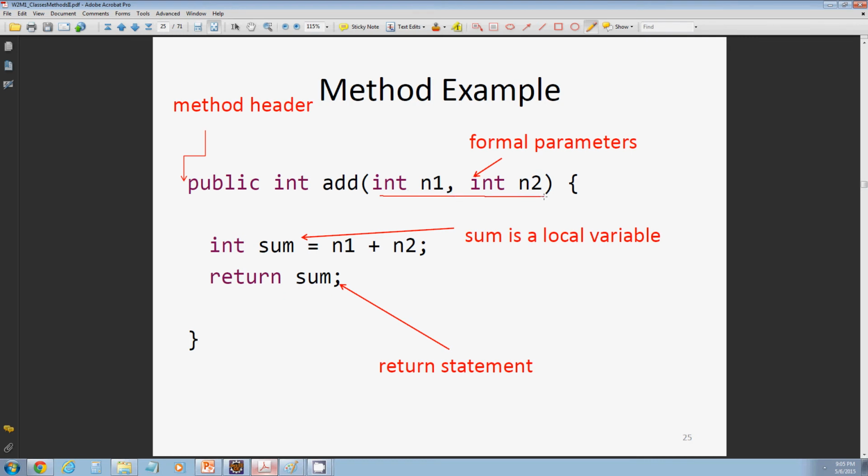These are our formal parameters. This is a local variable. Here's our return statement. So all of these pieces should be very familiar to you now. You should start really understanding this terminology and being able to identify all these different pieces of the method.